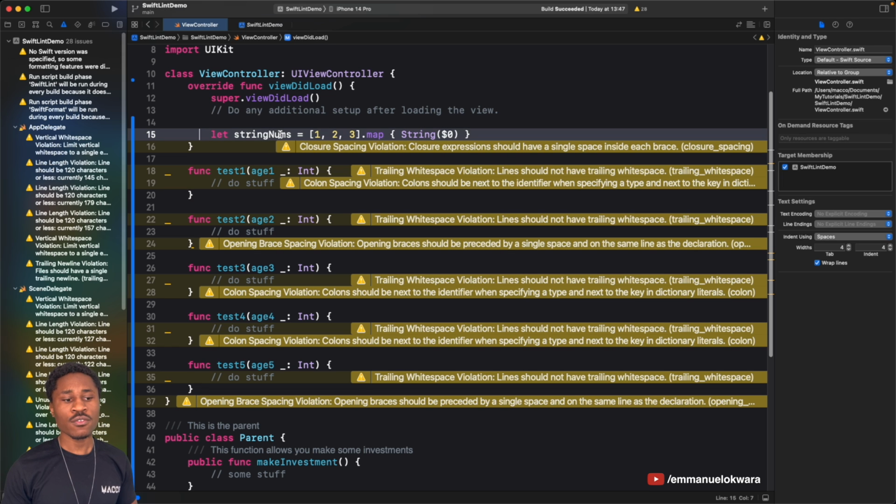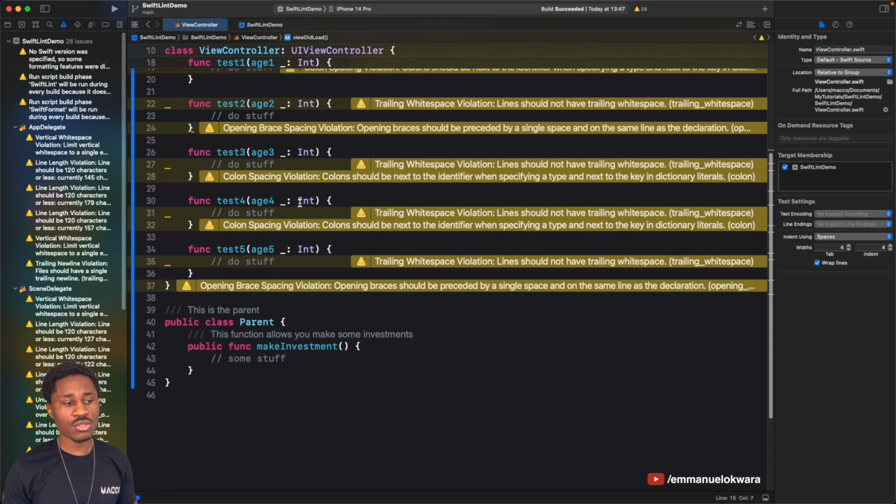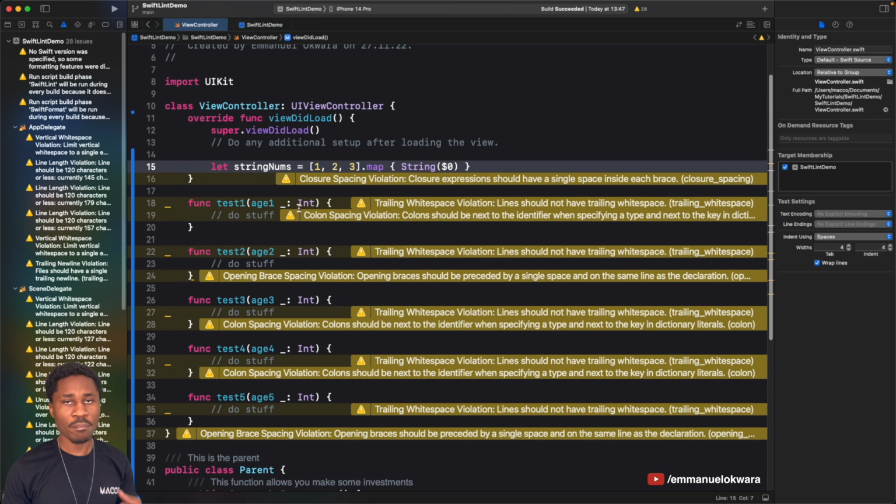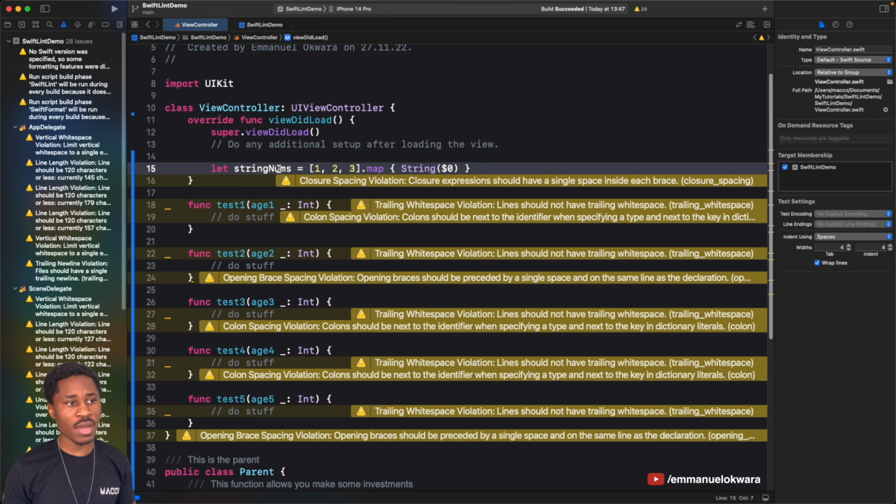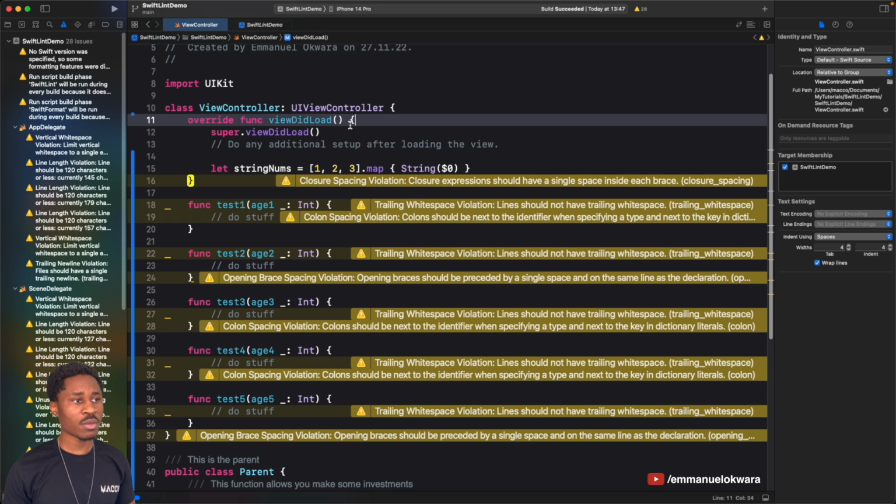So now, even though the formatting happened, I want to have my own formatting. I want my formatting to also match the SwiftLint rules. So what I'm going to do is create a file called .swiftformat, and I'm going to specify my rules.